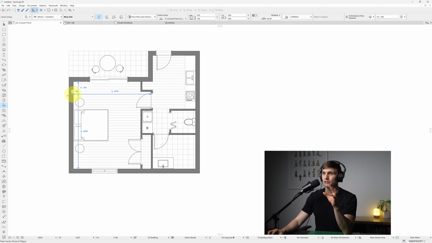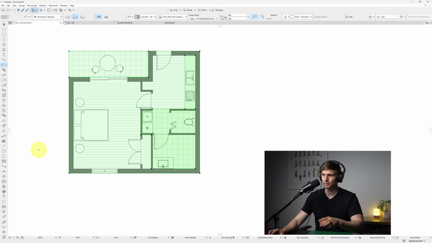We can do this for anything. If we select on the slab tool, Control A, we can select all the slabs. Very powerful method for selecting everything in the scene of one particular type.